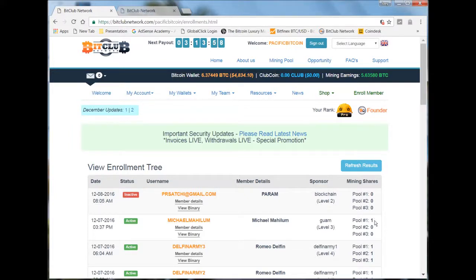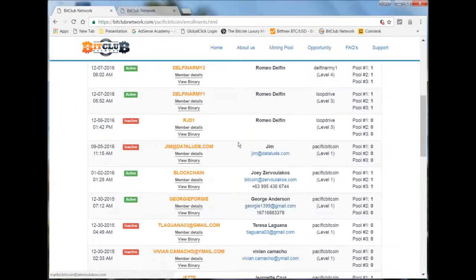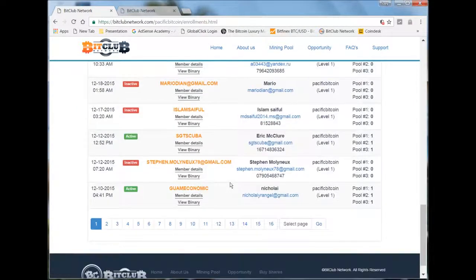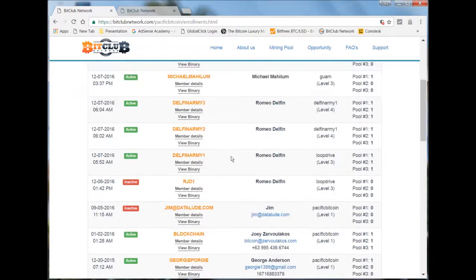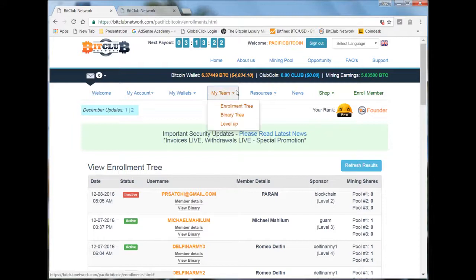Those are the wallets in Bitclub Network. The next thing that's important here is the enrollment tree. I think this is very important to keep track of. This page shows how many people have signed up with you as far as active. If we see here, active means they paid the $99 share, and then you can also see that they got on their account. So this person, I'm not too sure who that is. They must have just signed up on my web page. Inactive means they don't have a $99 membership.